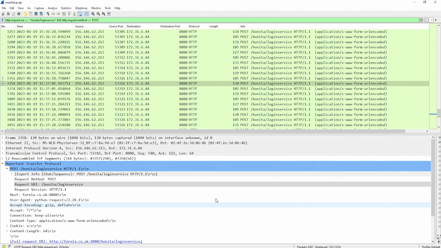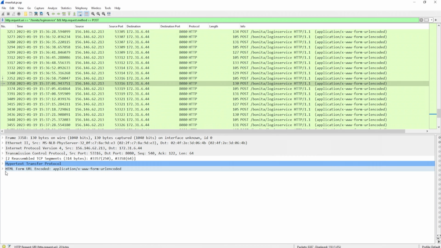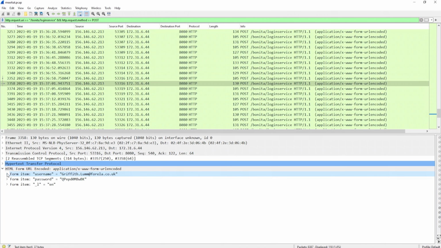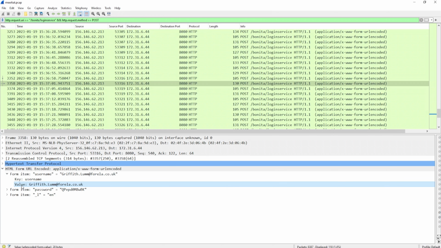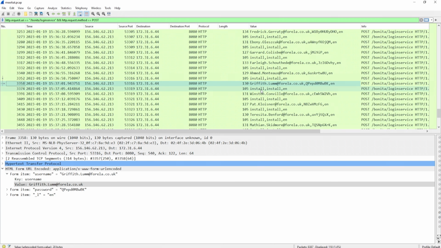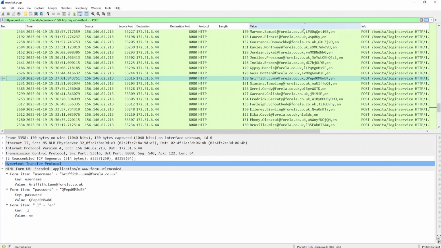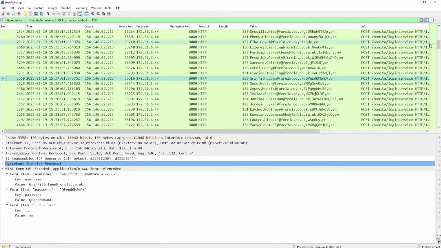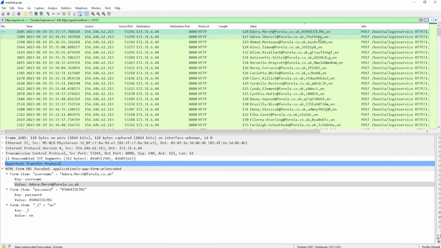And we can grab the username by expanding the form URL encoded, and we see it right here. So I'll go ahead and expand the form item, and I'll right click the value and select apply as column. Now we see the values. So there's the username and then there's the password. Now what we can do is just sort the value, scroll all the way up, and we can begin counting this. But 118 values, that's quite a bit.